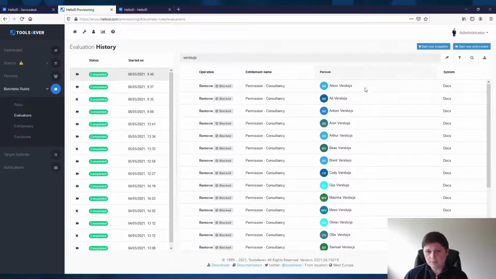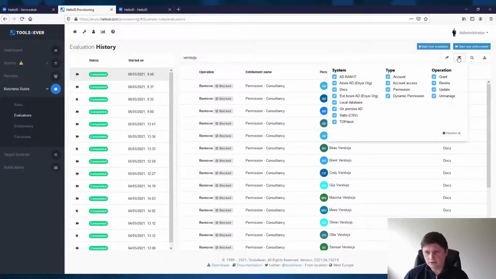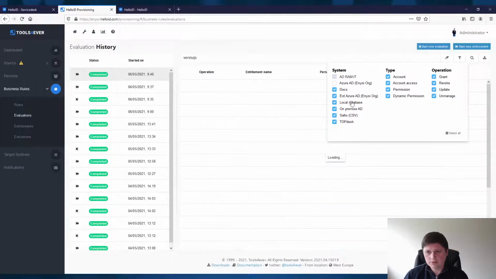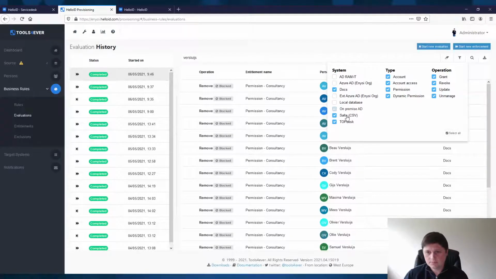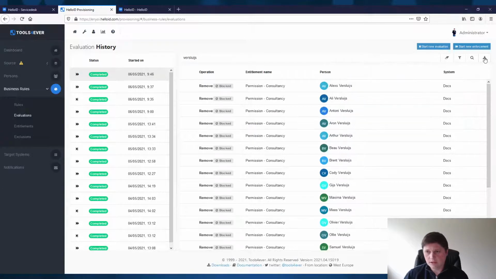Also, it's possible to export it or download the CSV. And this contains also the possibility of the searching and the filtering. So I can say, okay, I only want searching in the docs system for Versluis. And if I'm exporting this, I will only get the CSV records of Versluis for the docs system.